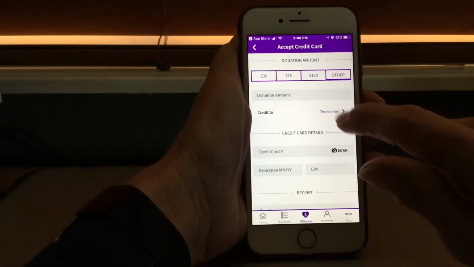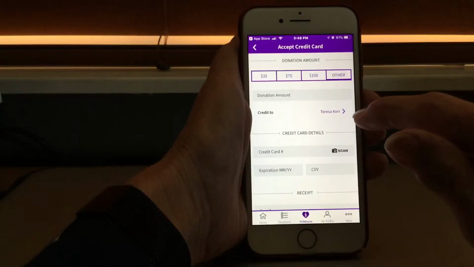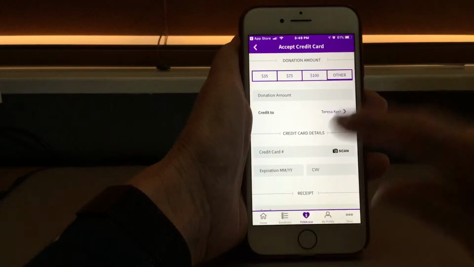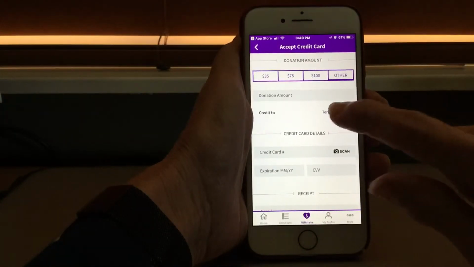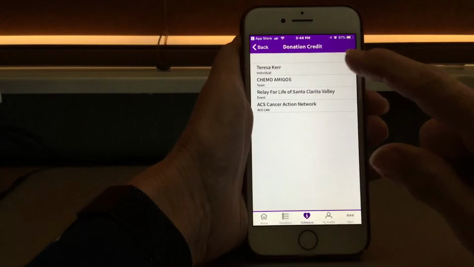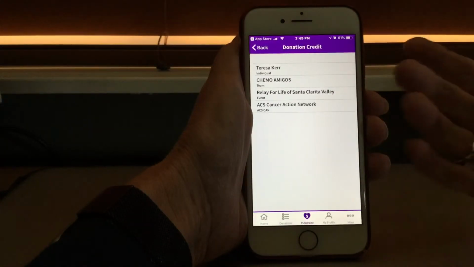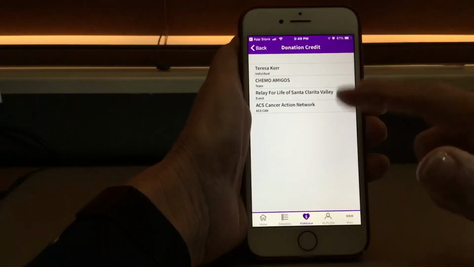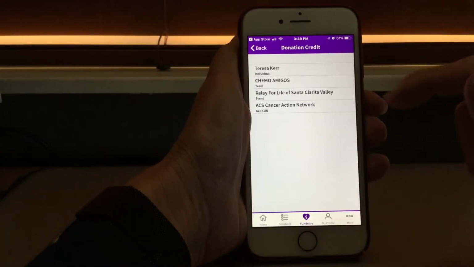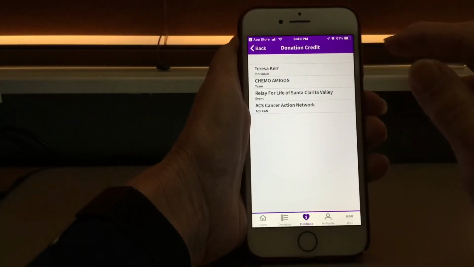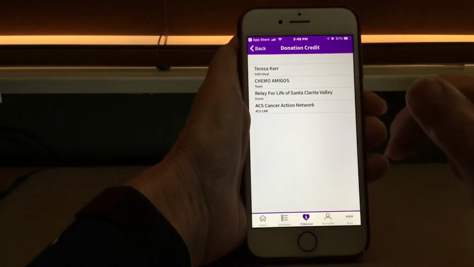Now, this credit to: if you happen to be in an event, like you're selling maybe at your Survivor event or something, and you're selling things or taking donations for the event or for your team, then you don't want it to be credited to you. So if you click on this, it's going to give you a bunch of choices for other things. Now, I actually sometimes am signed up with Bark for Life. Our year hasn't started yet for Bark, but I would even have Bark for Life in this list of things that I could credit to. So for now, I'm going to stick with just my individual name, but you can pick the other options too.